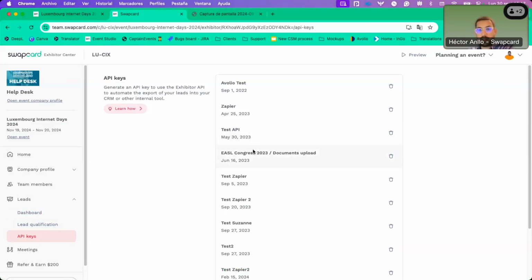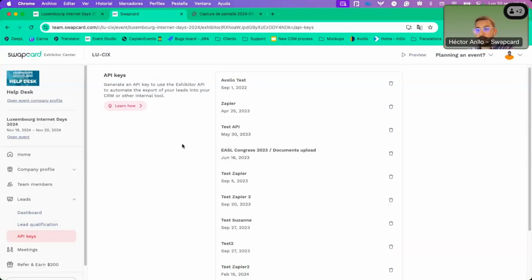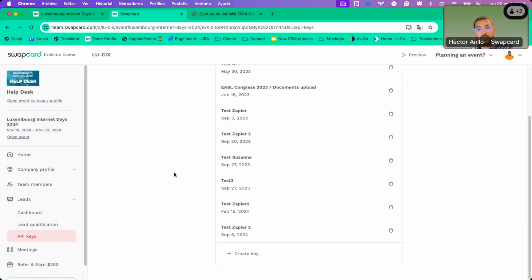You should generate an API key from this section, and then you will be able to use that API key, for example, with tools like Zapier to send the information to your CRM. This is pretty useful. If you find the Excel file a little bit complicated to download and to upload to your CRM, you can use an API key to synchronize with your CRM via Zapier directly.